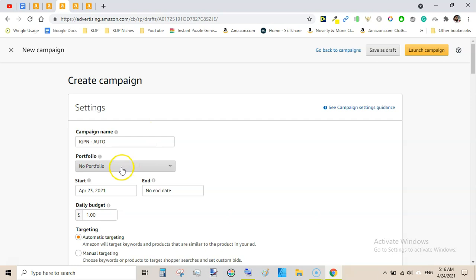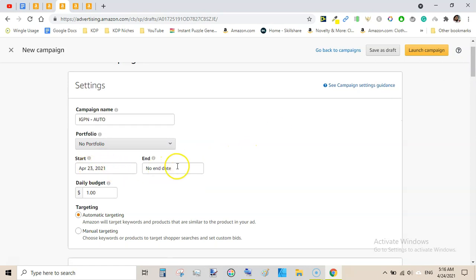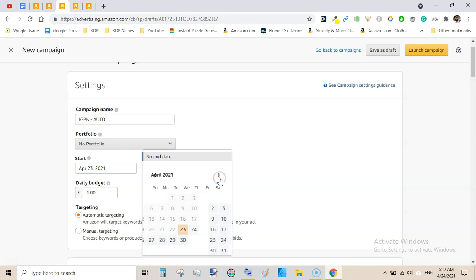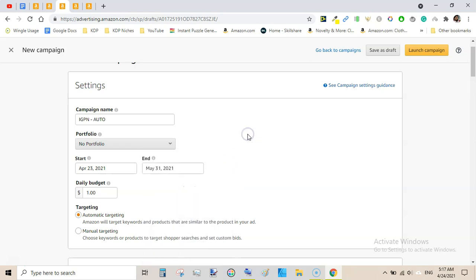I will not select any portfolio, I don't create portfolios. Next, this is the start date. I always select the end date as the coming month, and you can also select, for example, I am selecting the 31st. And the daily budget, you can start with $1, but I always select $2. Sometimes I select $1 as well, and it is already selected as automatic.